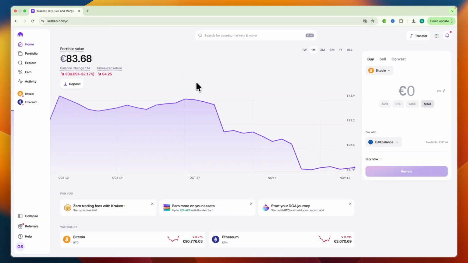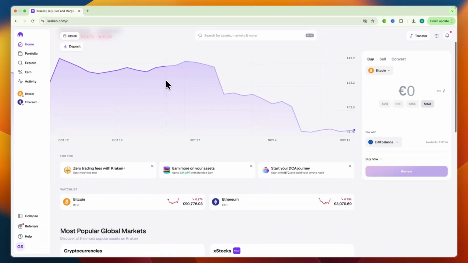In this video, I will show you how to transfer crypto from Kraken to your Trust wallet. To do this, step number 1 is to open up your Trust wallet and find your receiving address.